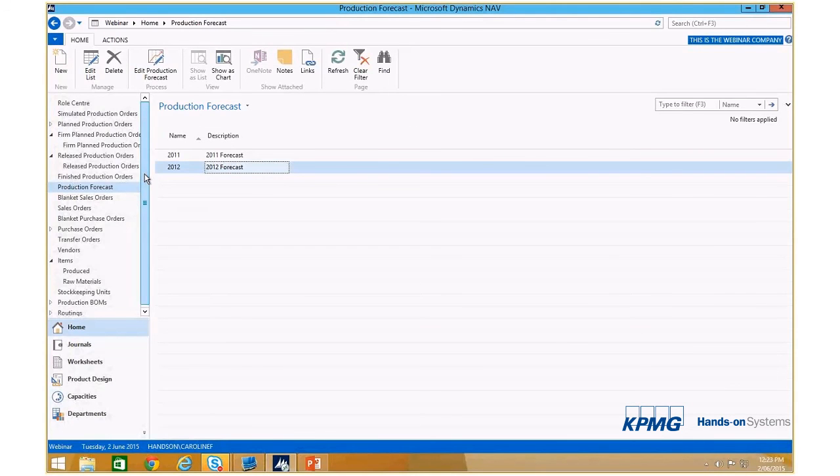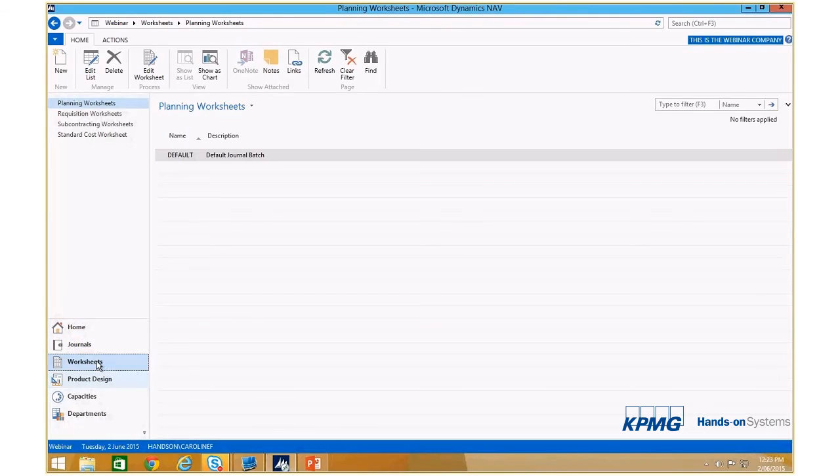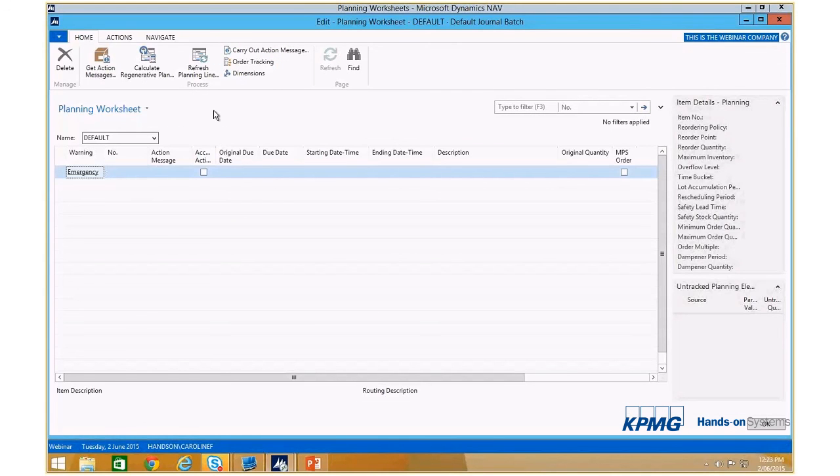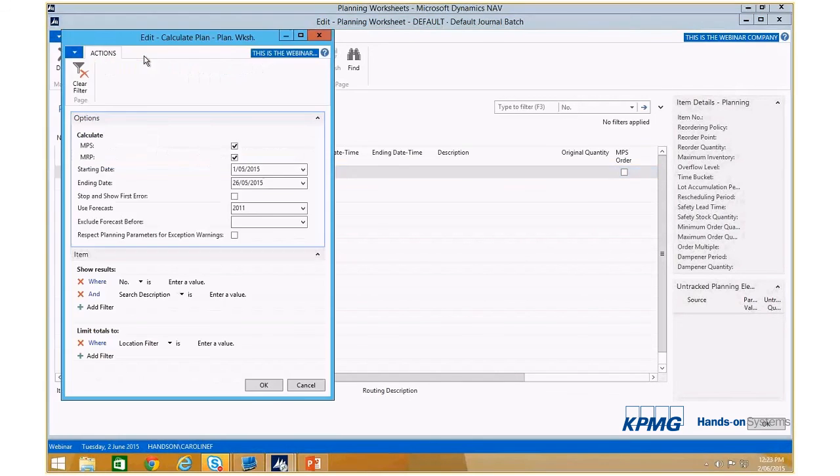So if I go to my worksheets navigation section, and I can click on my planning worksheets, double click on my batch, and I can run to calculate the plan. So I'm not sure if you guys use this at the moment, but being able to take into account all the demand, the current supply, we can click on this calculate regenerative plan. We can choose to run the MPS and MRP. We can choose the starting and ending dates. We can choose which forecast to use, so I'm going to make it use that 2012 forecast.